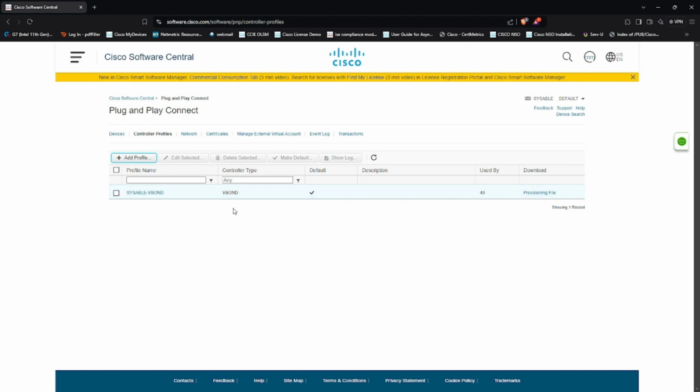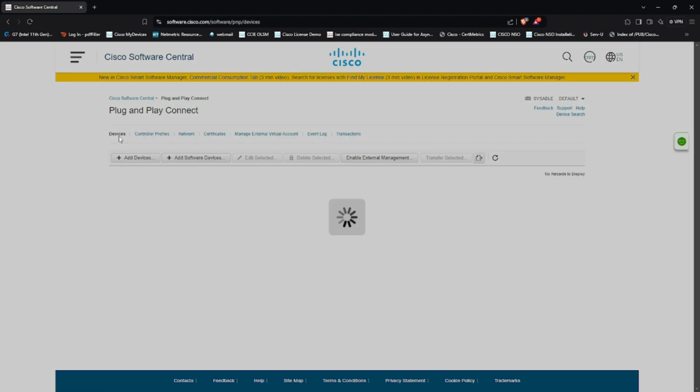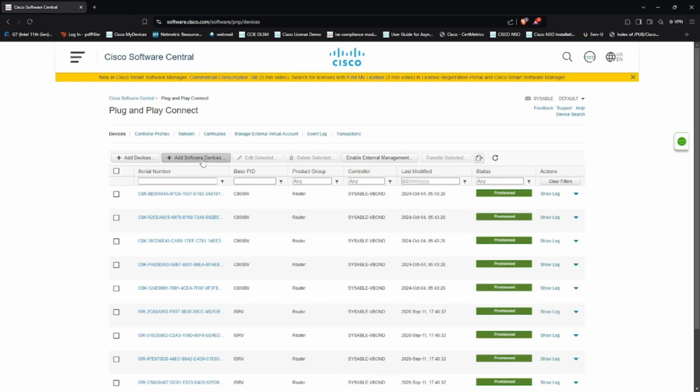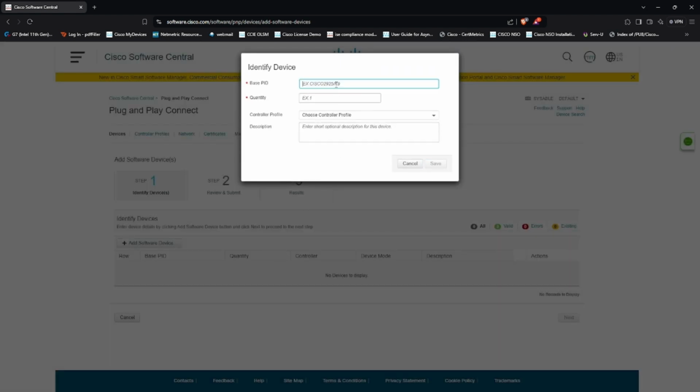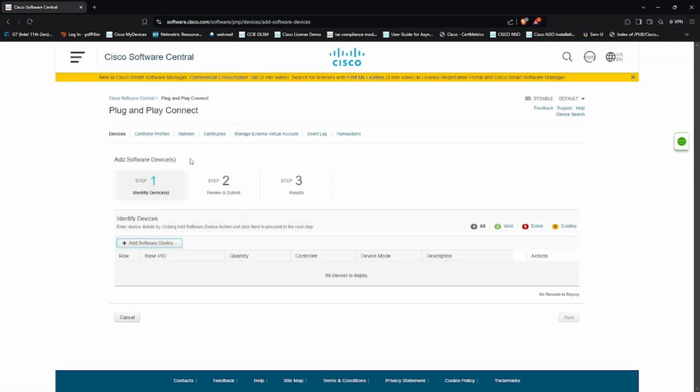So once you have added your vBond, let's go back to the devices. Click on add software devices, and this is where you will say which type of device. So I want vEdge Cloud with DNA access. Okay. How many do you want? Quantity like 5, 6, 7. I will go with 10 of them. Select the controller. Now you will see your vBond. And now you will click on save. That should generate your serial numbers.